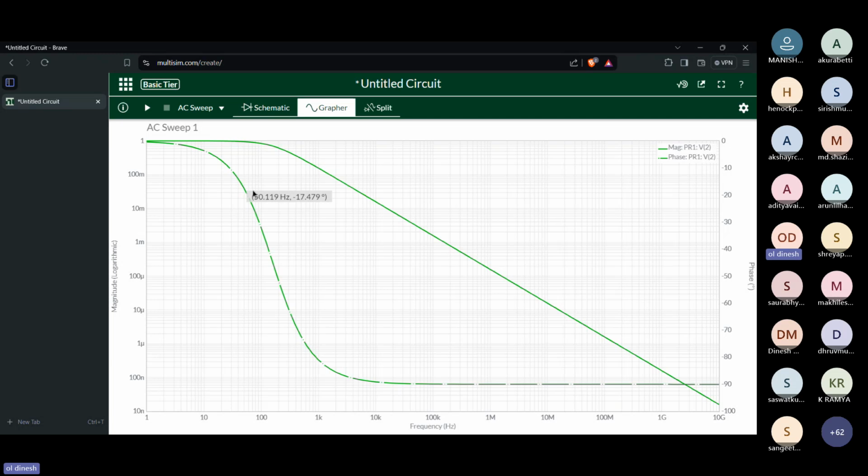If you check this, you'll see at around 45. I can't exactly point at 45. Somewhere around here is where this cutoff actually starts. This is the 3 decibel point, minus 3 decibel point.